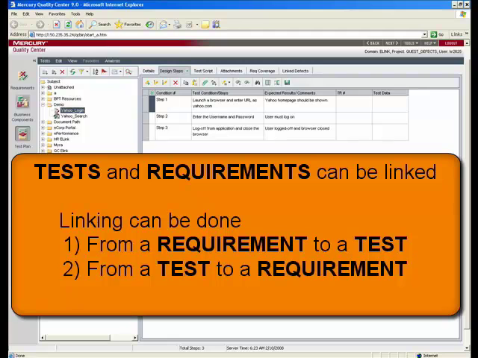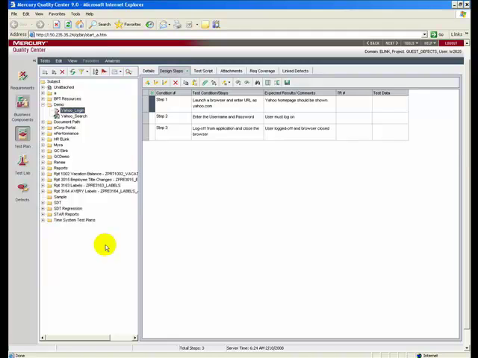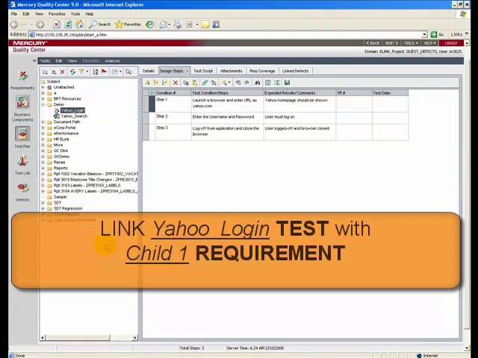Also, you can link a test and a requirement. The linking process can happen in two ways: linking a test with a requirement and linking a requirement with a test. Let's look at them one at a time. Let's link the yahoo.login test with its corresponding requirement.